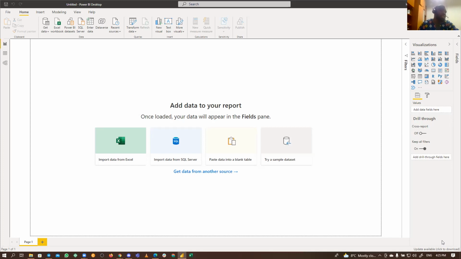I downloaded yesterday, but if you check my screen now, bottom right, can you see where I'm hovering? You can see "Update available, click to download." So they are always updating. So it's important.